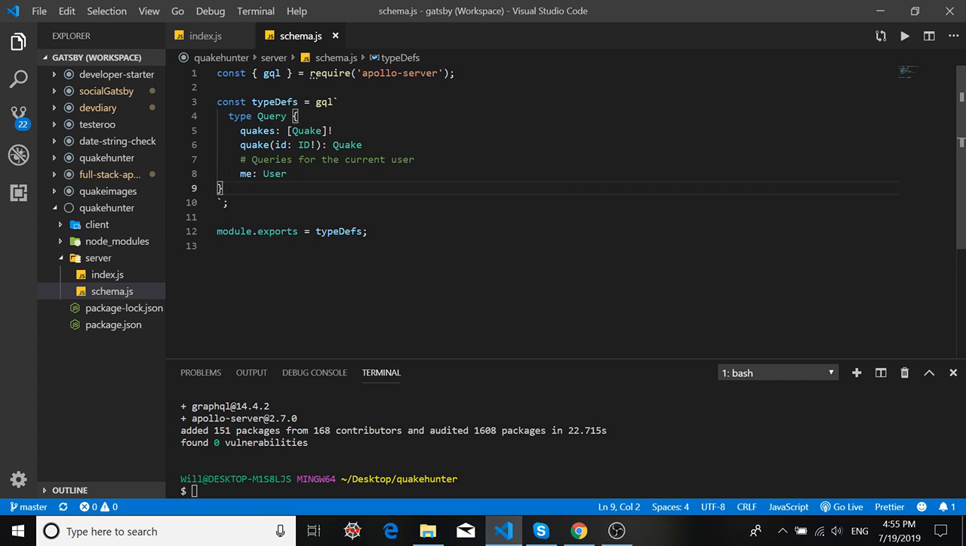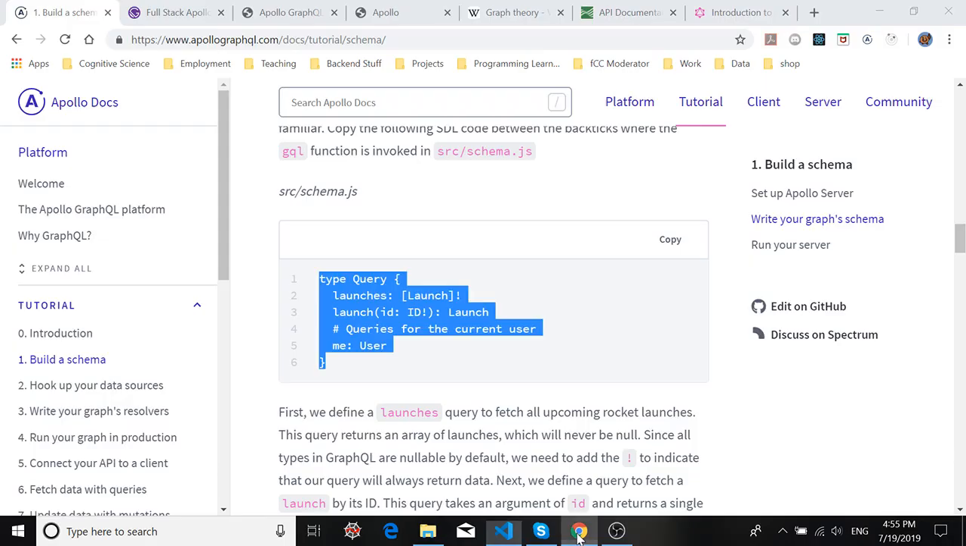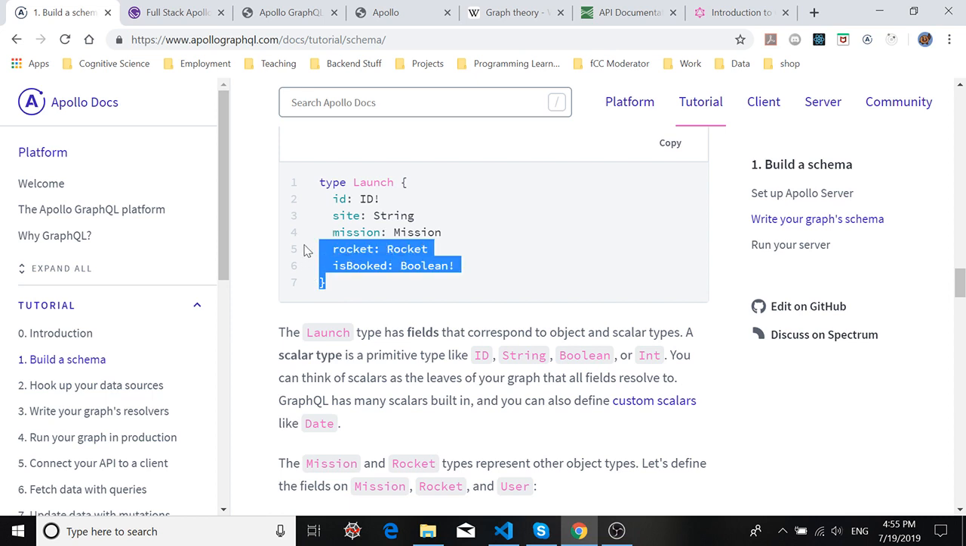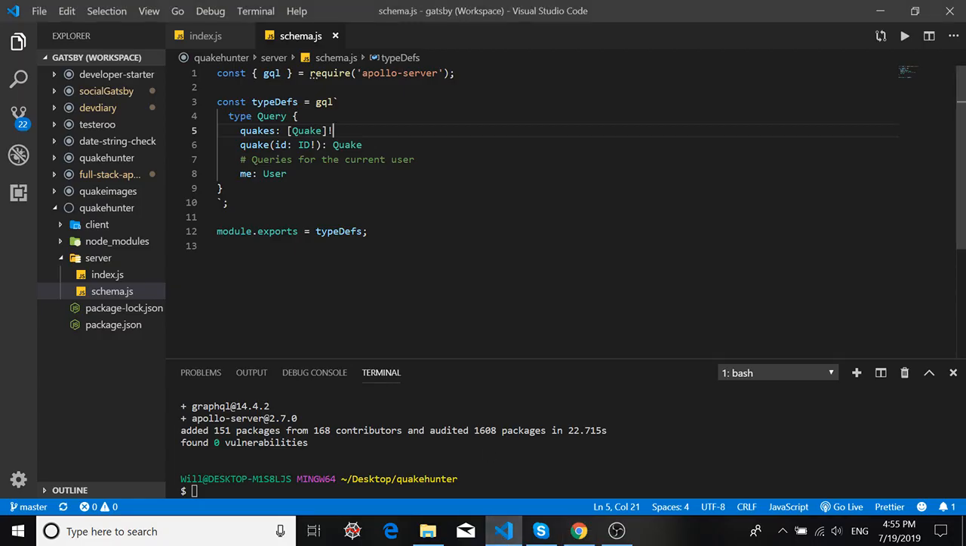You'll see that for both quakes and quake, these two queries, well, at least for quakes, you have the return type as an array of quakes, and it has an exclamation point, which means it's non-nullable, which means that it's required. If you don't have anything to return, you're going to get an error. Or if the response is null, you're going to get an error. All right, so let's move on to the next type, which for them they called a launch type, and we're going to call it a quake type.